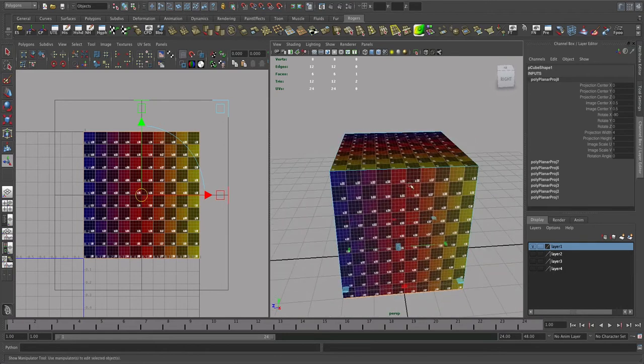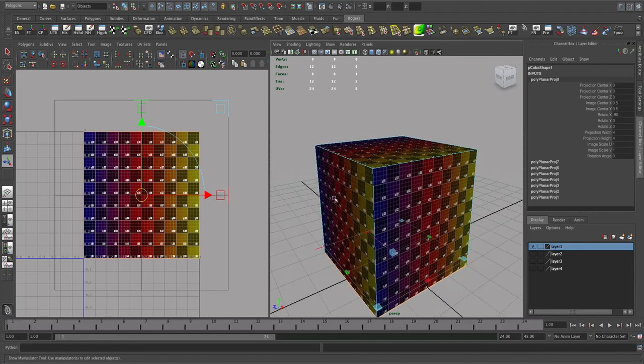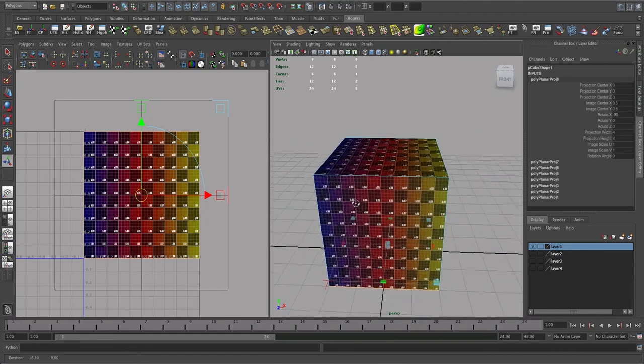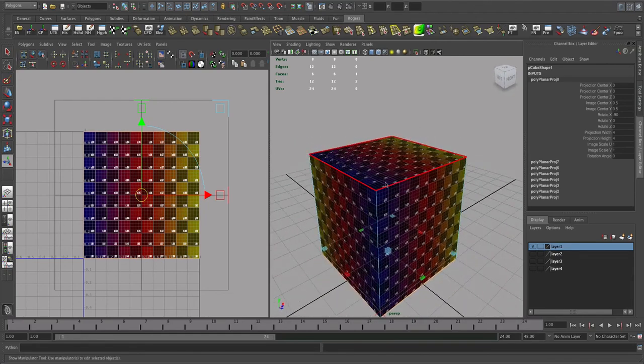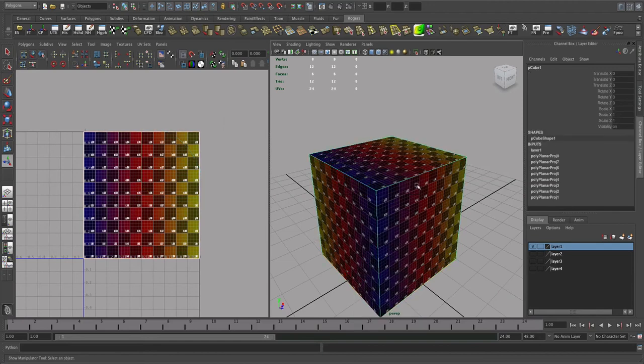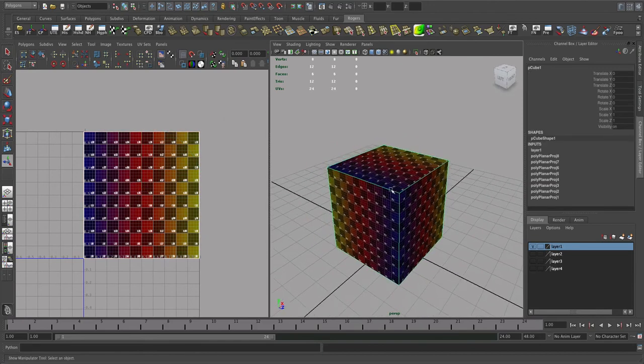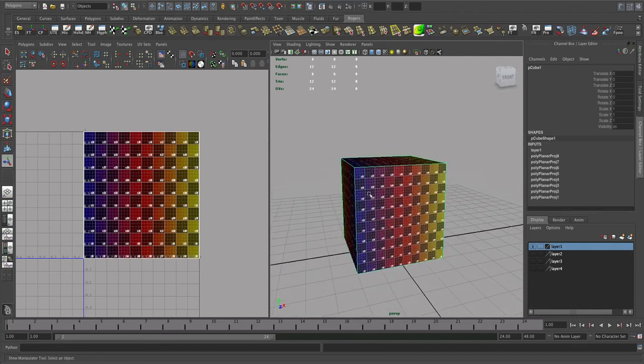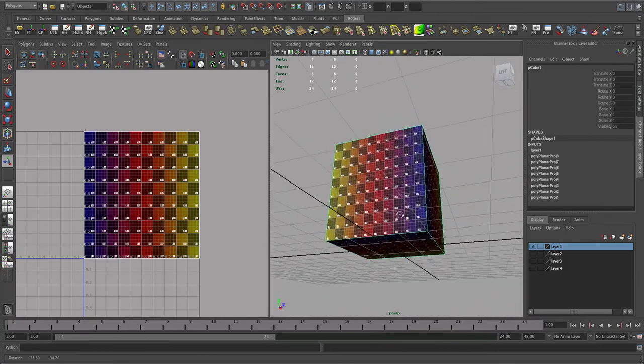What happens if you want to put the numbers 1, 2, 3, 4, 5, 6 on the different sides of the cube and actually see it visually appear? Well, I'm going to just go back to object mode. I'm going to select that. And what I'm going to do is show you how to UV map this cube to allow you to see 1, 2, 3, 4, 5, 6 on each side of the cube.